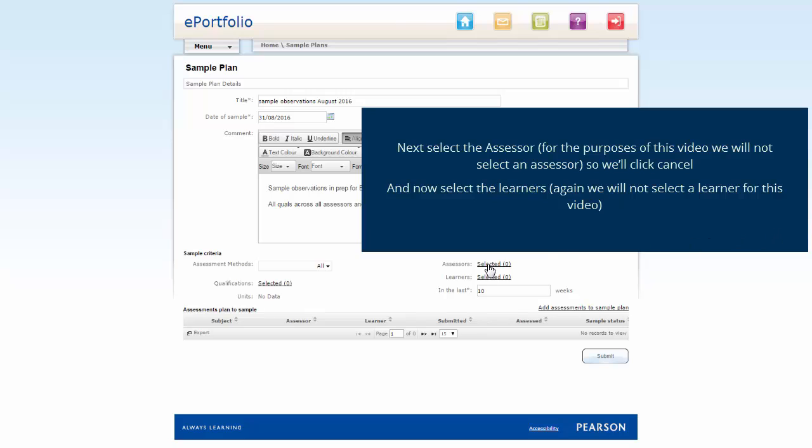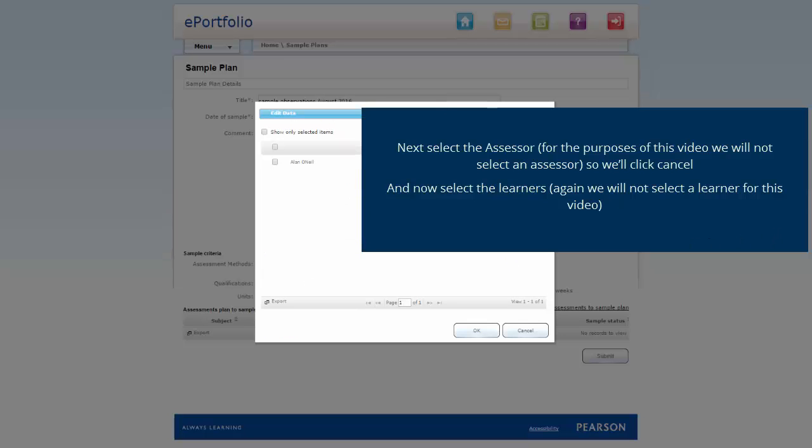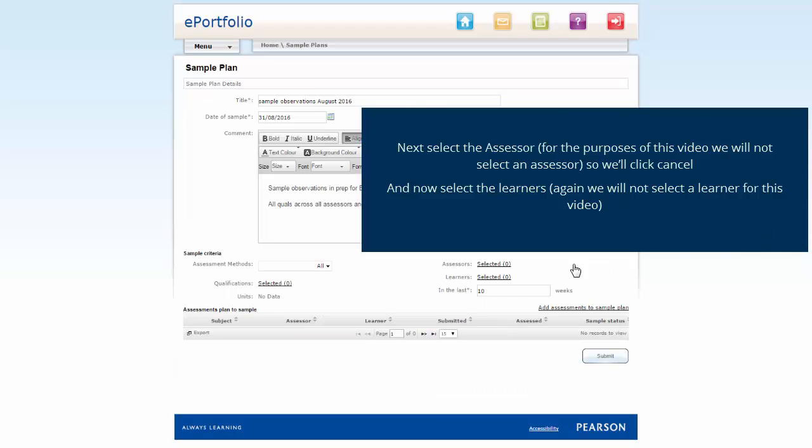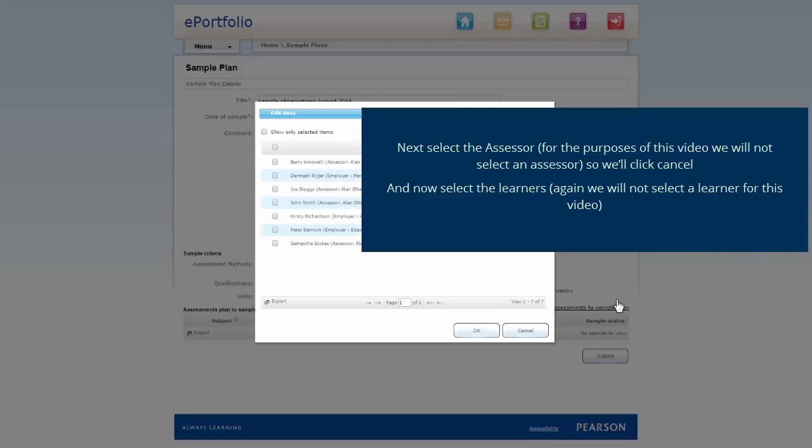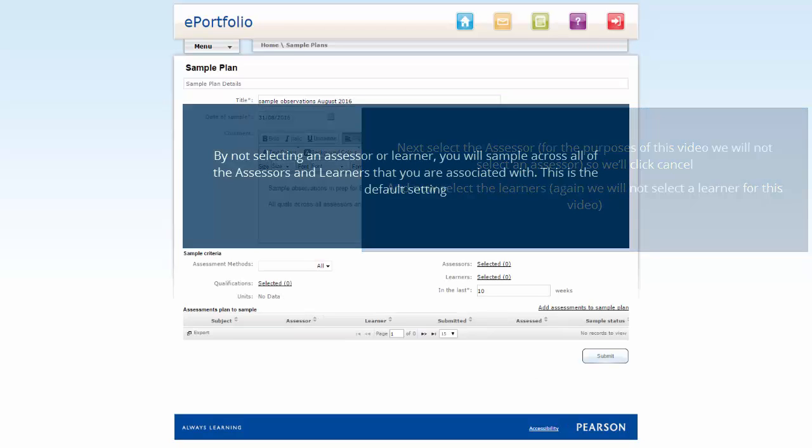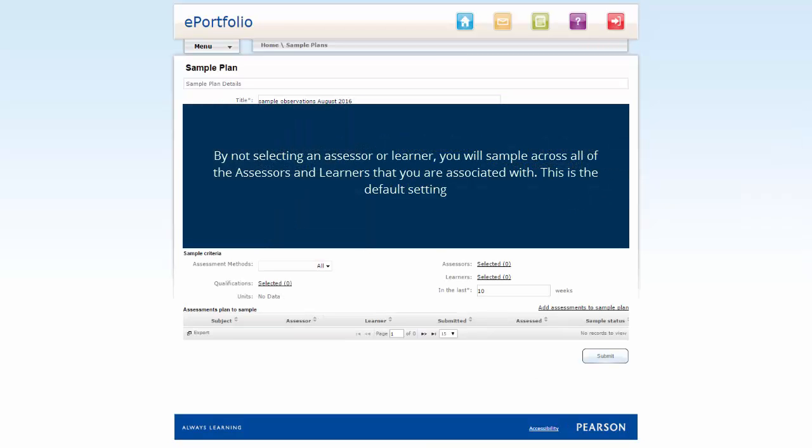Next, select the assessor. For the purpose of this video, we will not select an assessor, so we'll click cancel. And now, select the learners. Again, we will not select a learner for this video. By not selecting an assessor or learner, you will sample across all of the assessors and learners that you're associated with. This is the default setting.